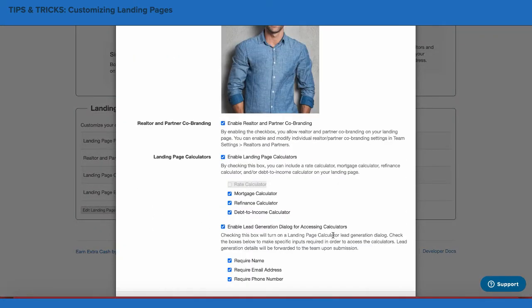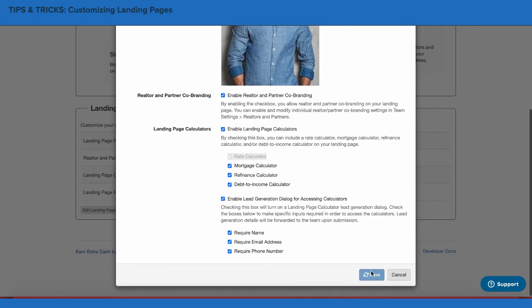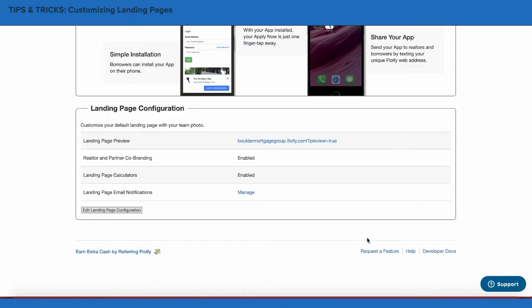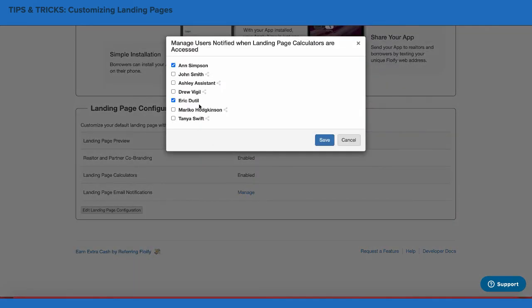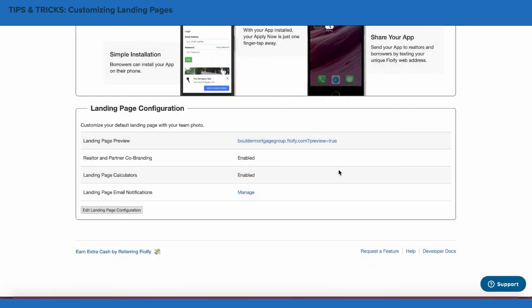If you do have this enabled, we'll go ahead and enable that again. You can also go in here and manage those email notifications. So this will let you choose who actually receives notifications for the information that the borrower enters. So right now you can see we've got Eric selected and Anne. If I wanted to select myself as well, Tanya Swift, I can go ahead and opt myself in there. Now moving forward, I'll receive those once the borrower inputs that information in the lead generation calculator there.